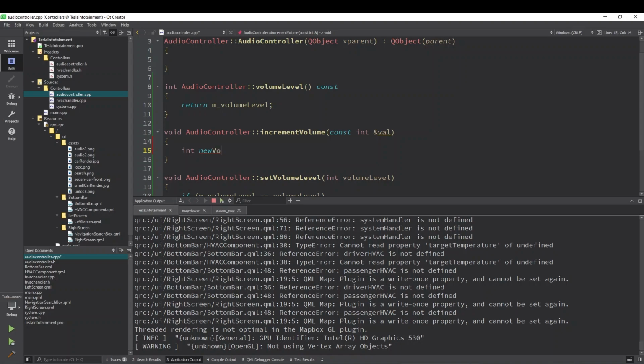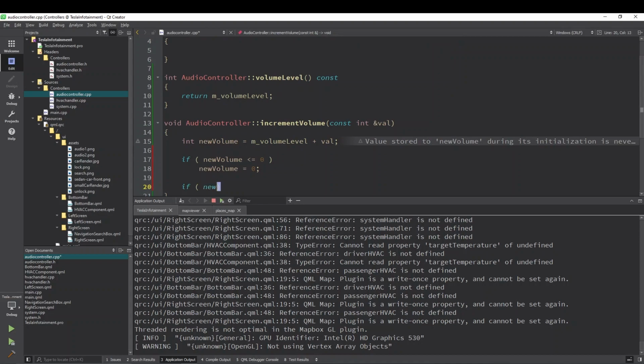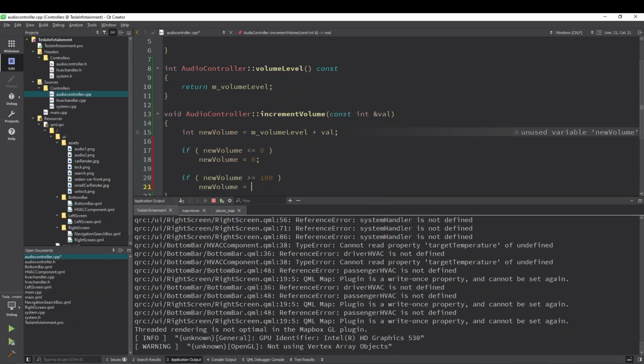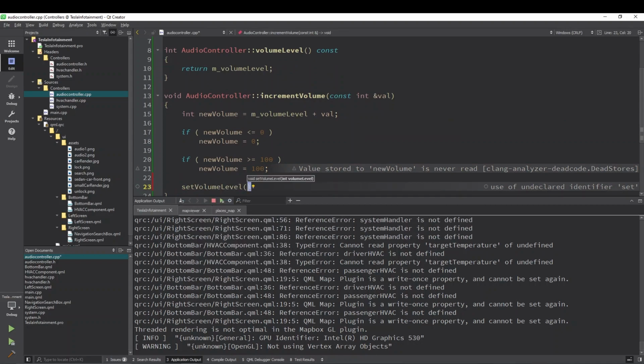And we'll do int new volume equals m volume level plus val. Again, if we pass in a negative value, it would just decrement this. Let's just make sure it doesn't go below 0 and above 100. So we'll do if new volume is less than or equal to 0, we'll just set new volume equal to 0. Likewise, if new volume is greater than or equal to 100, just set new volume to 100. And then let's set our volume level to new volume. All right, and that's good.